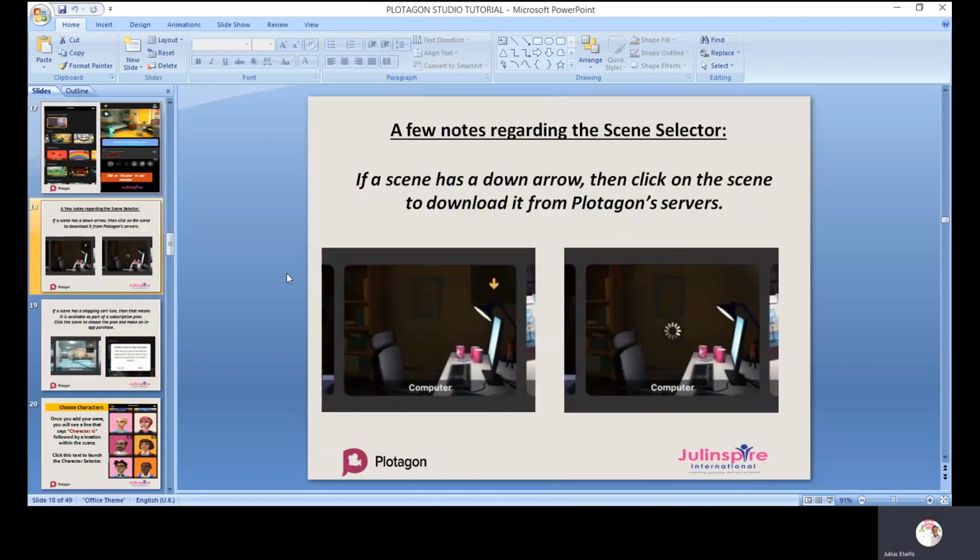Now, let's take note of this regarding the scene selector. If a scene has a down arrow, then click on the scene to download it from the Plotagon server. It is not yet in your app, so it is still on the server. This down arrow stands for download, so you download it into your app in your phone before you can select it.